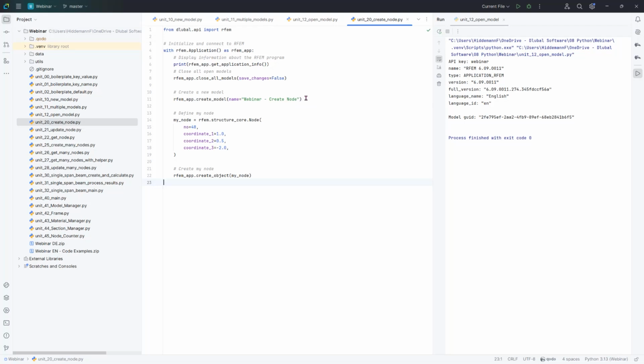When we made a new model, this is called create node. First, I define my node with the wished properties. And in principle, you can say we have two steps every time, or two separate worlds. One is I'm working with model objects from the API. You can see here, this is a node using the structure core from the RFEM package. And this object here is used to define what I wish as a user to model in RFEM.